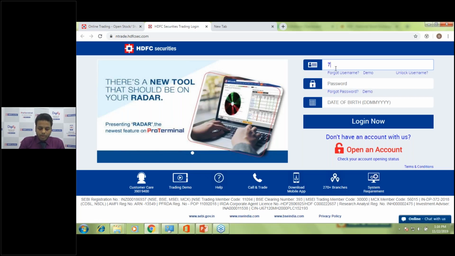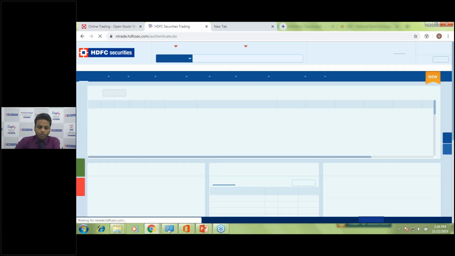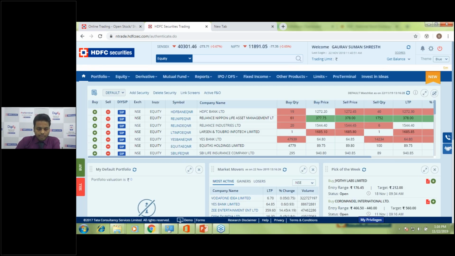So you have to enter your username, your password, and your date of birth. Once you log in to your account, you have to go to your portfolio section, and in portfolio, you have to go to the Portfolio Clinic.